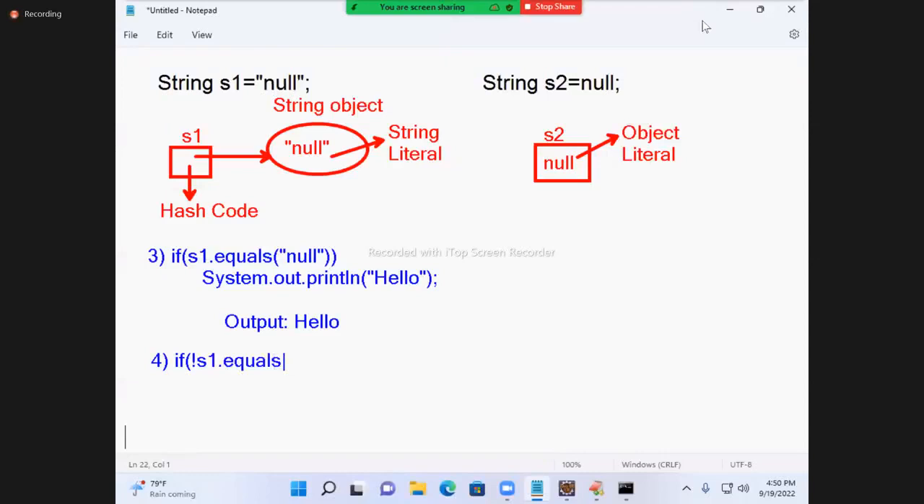Now you can write: if not S1.equals(null), System.out.println hello. Now S1.equals(null) is true, but not true is false. Then what is the output? No output. I applied the not operator here, so true, not true, is false. No output.